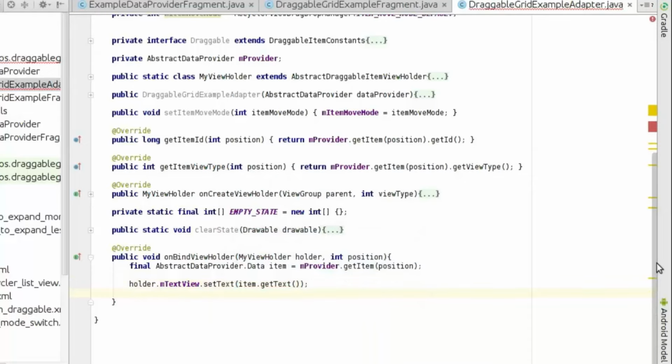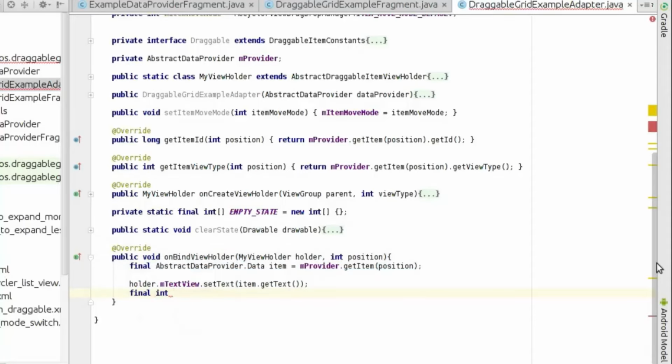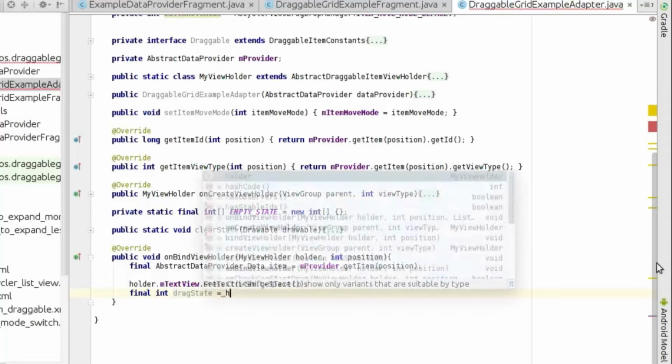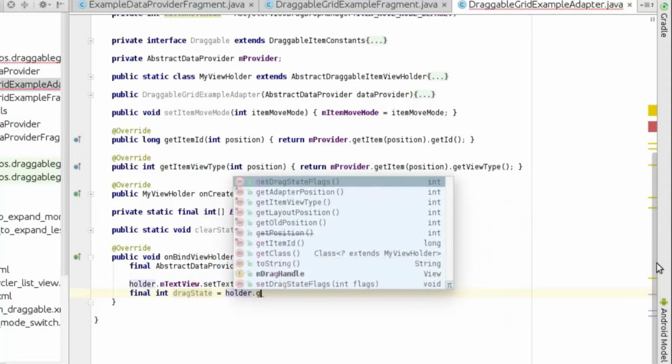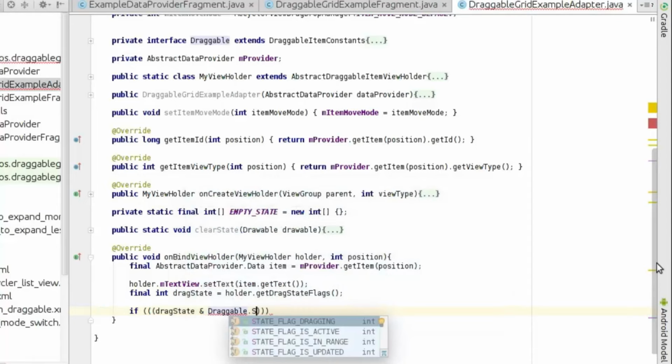So we're going to set the background resource whereby we target the view ID, which is the container. Now final integer drag state, order get drag state flags. So we're going to test if the drag state and draggable state flag is active.